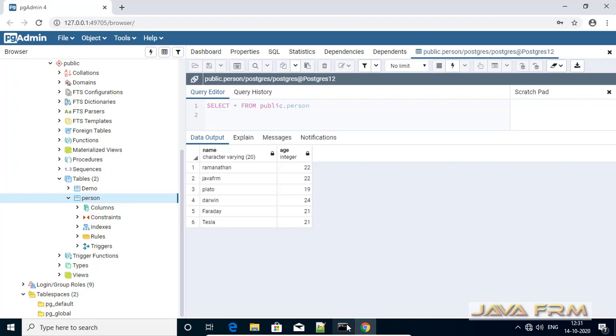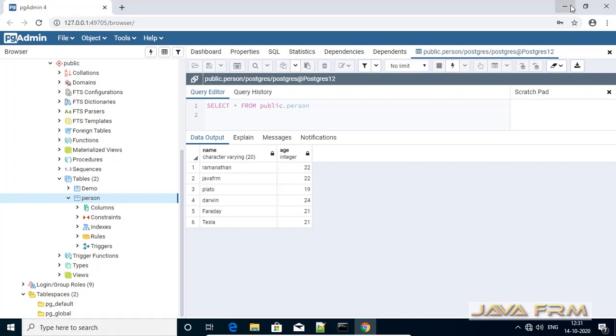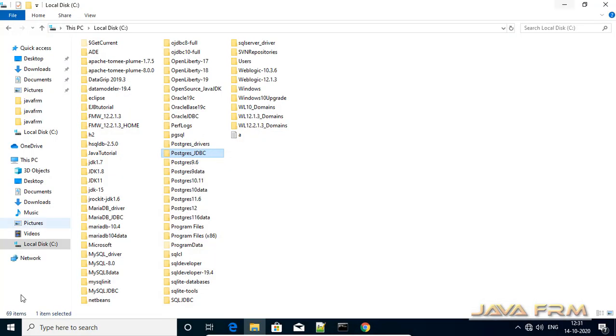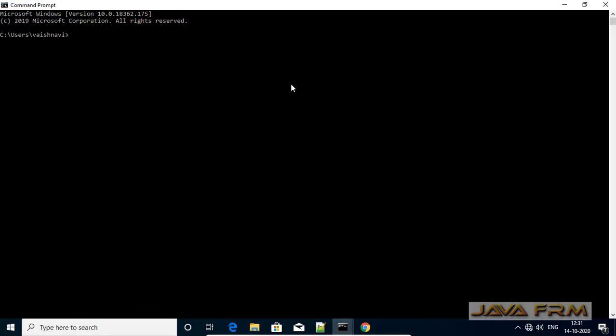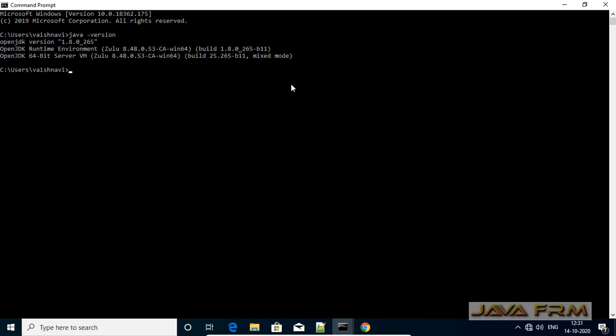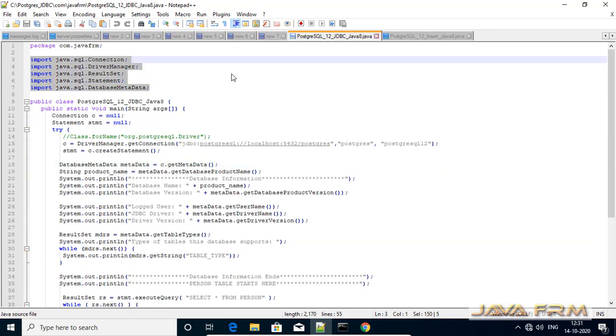Make sure that the pgAdmin tool is also started. We are going to select the person table from the PostgreSQL 12 database. So before we proceed to JDBC programming, let me check whether Azul's Zulu OpenJDK 8 is available in the path or not. Yes, it's available in the path. So let us come to our first JDBC program.